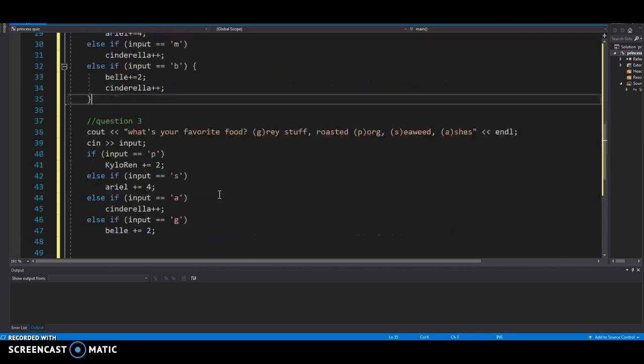Okay? Question 3 is back to kind of basics. There's no questions here that are giving 2 princesses scores. But I have what's your favorite food, gray stuff. Remember that from the movie? Try the gray stuff. It's delicious. Roasted pork. Seaweed is, I assume, what Ariel eats. I don't think she eats her fish friends. That would be kind of awful.